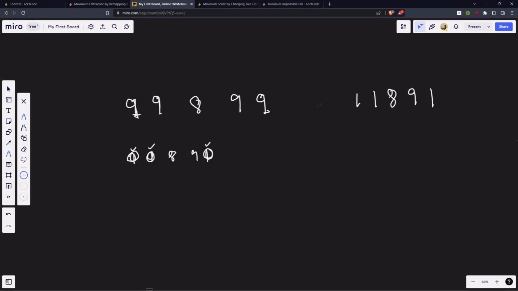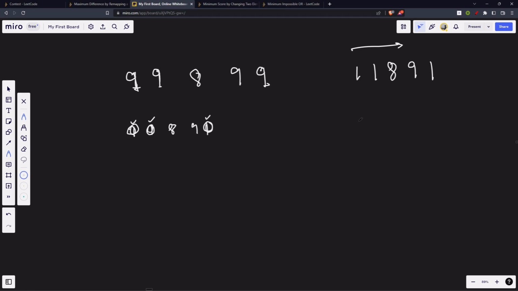11891. The idea is, in order to make it maximum, we have to try making all the digits from this side the maximum. What I mean is that if this is the number, we will try to maximize this number. Then only we will have this maximum, right? Say this is 1, we change it to 9. We get 91891. Instead of that, if we change the second one to 9, we get 19891, which is definitely smaller than the previous, right?